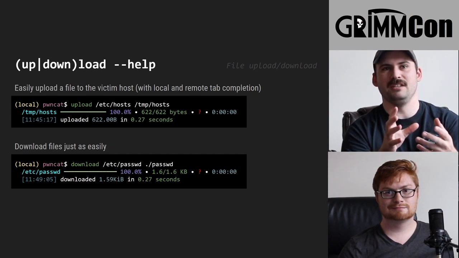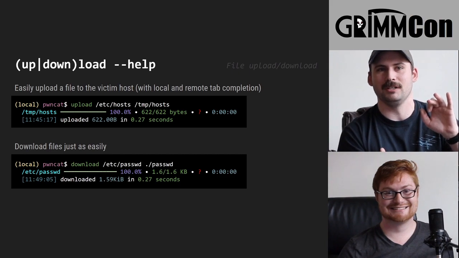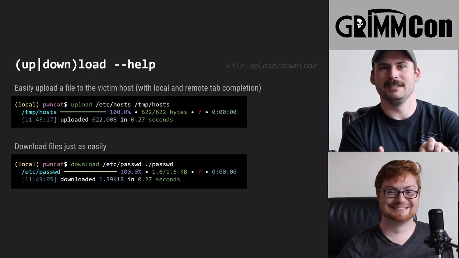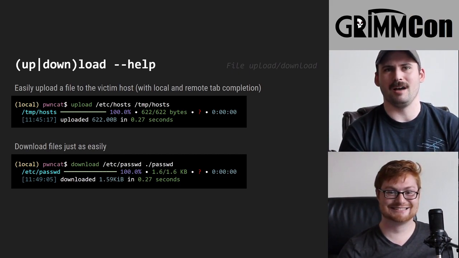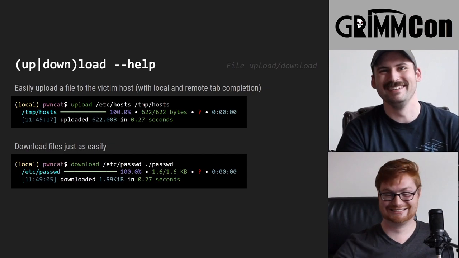That's kind of akin to if you were to open your script or something and copy it and then paste it into your terminal. That would be a really gross way to upload a file, but for Pwncat, it's super easy, and it's fast, and it's great.